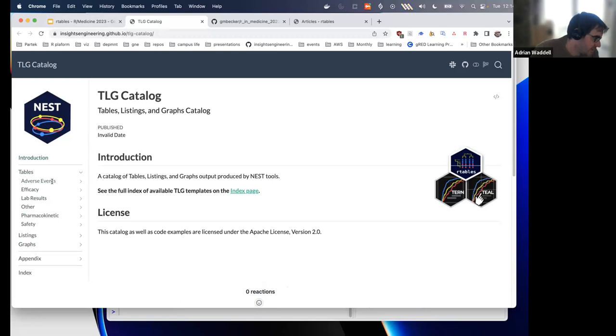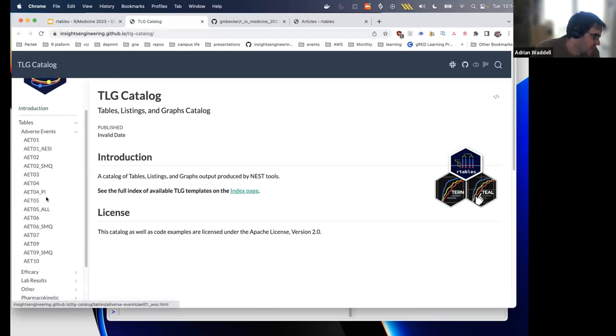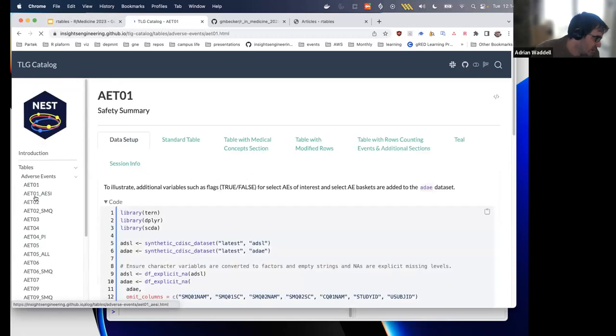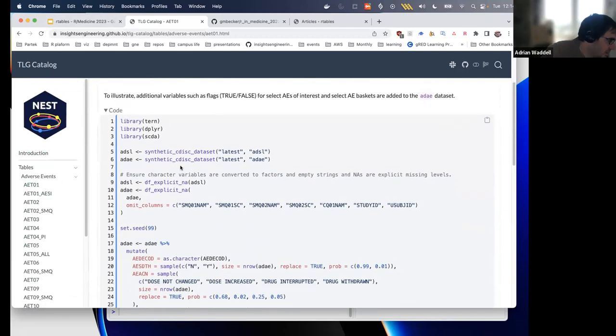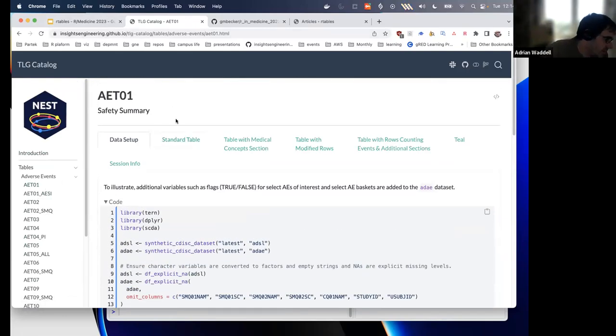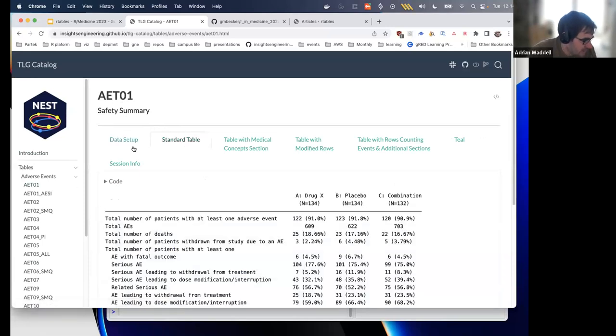And so they use a mix between tern and rtables. So you can look at adverse events tables. There's a certain naming. I think those are not industry standards, but there's safety summary as a title to it. Usually, when you look at an output, like AET01, it's an adverse events table, it has a number of components. There is the standard table, how it looks like. And there are the variations.